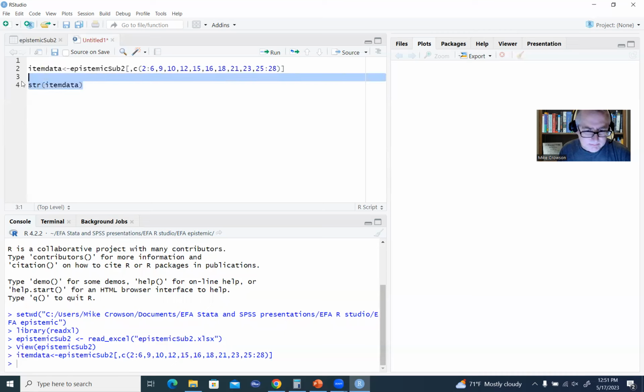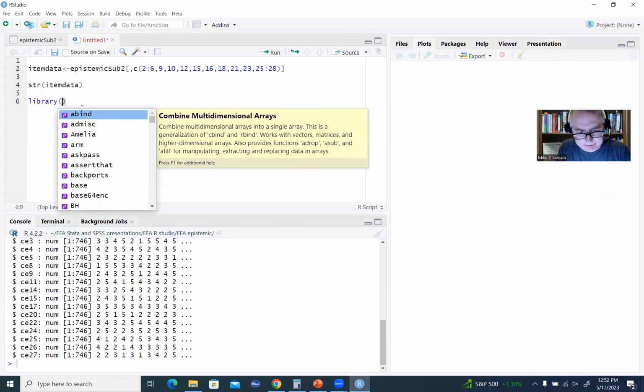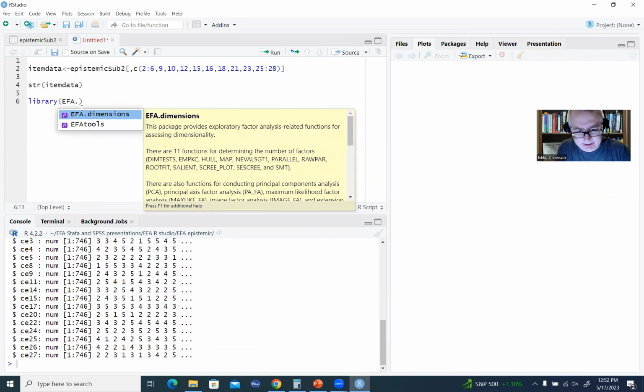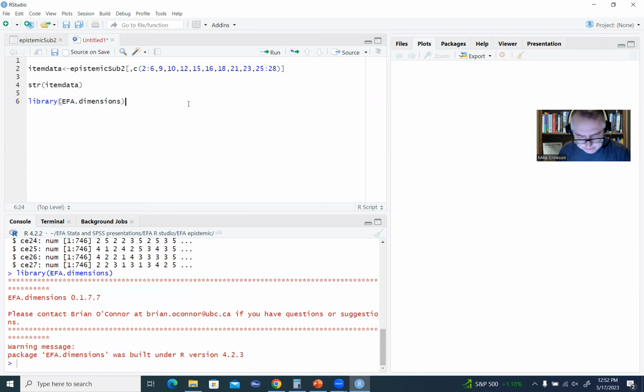Okay, before we, now actually at this point, let's go ahead and use the library function, and we'll open up the EFA.dimensions package. So I'll type in library, and then we'll type in EFA.dimensions. Make sure that you have EFA all in caps. So we'll highlight this and run it. And so now you can see down below it's ready to go.